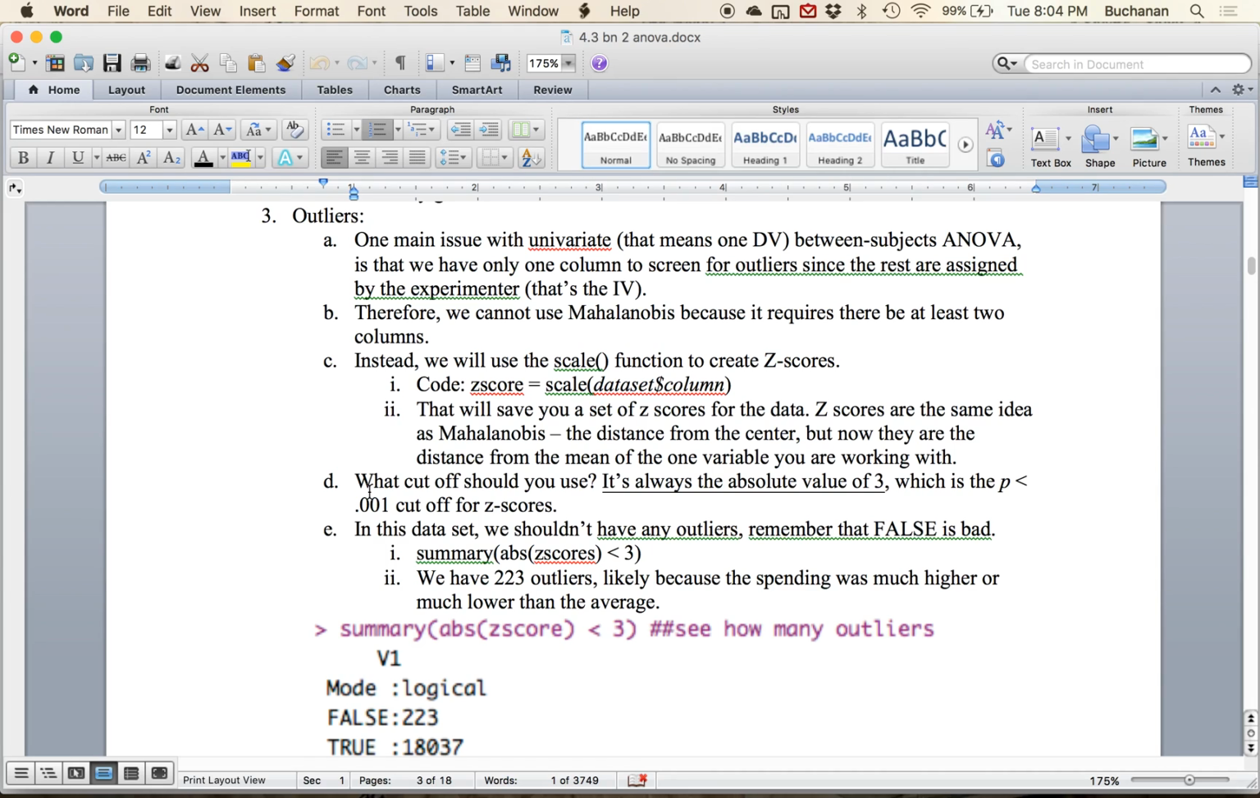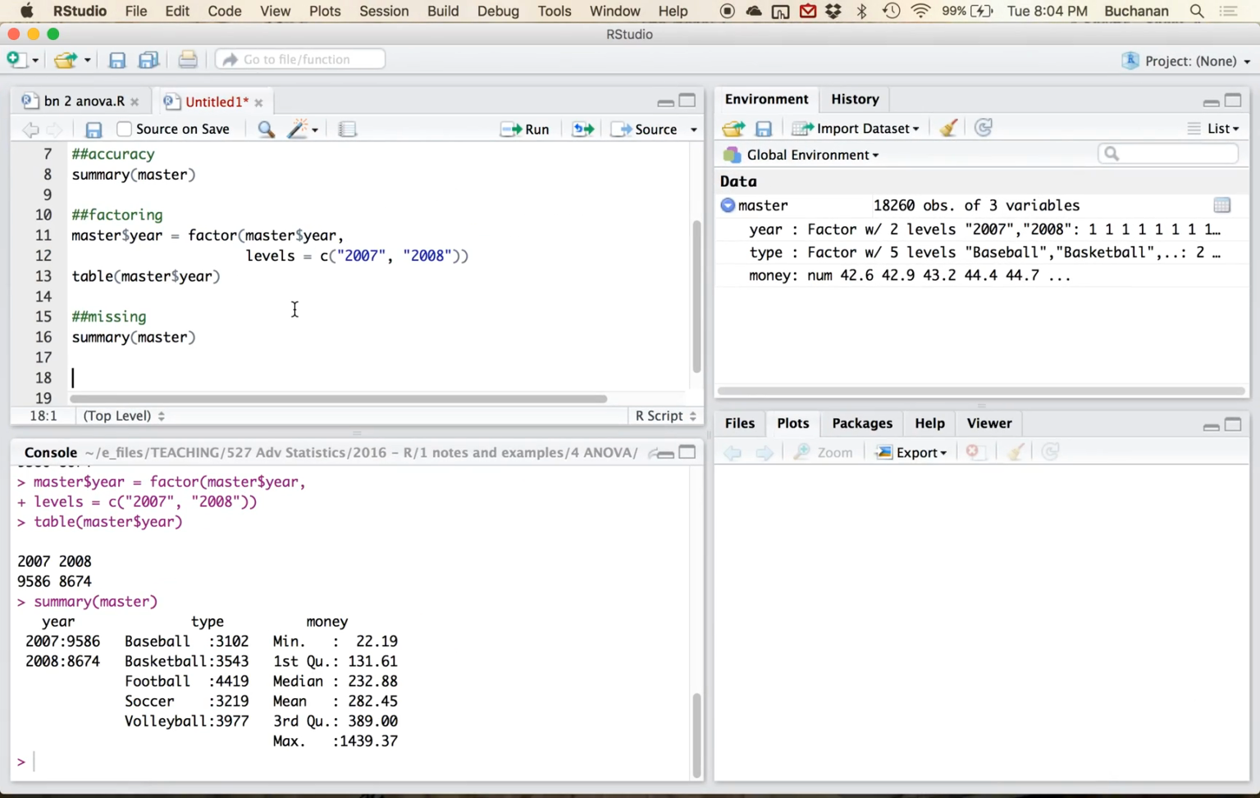So with univariate ANOVA, so one way, two way, three way, for between subjects, we really only ever have one column. So we can't use Mahalanobis. So instead we're going to use Z-scores. The rule for Z-scores is an absolute value of 3. That's p less than 0.001, which follows our big important rule from the data screening notes. So what we're going to do is just create a Z-score column of the DV.